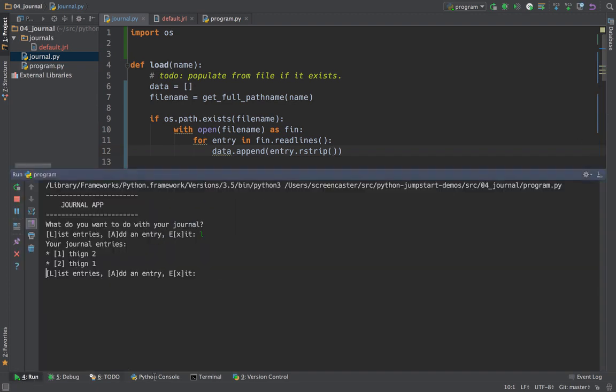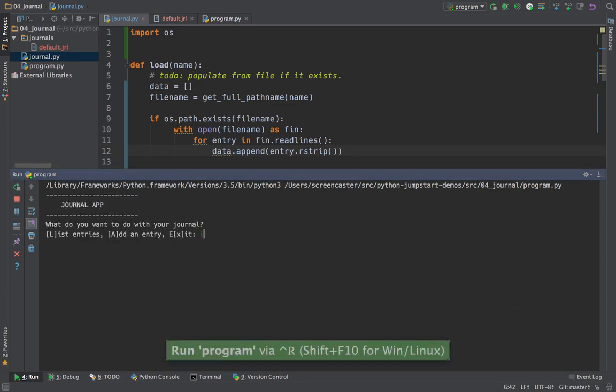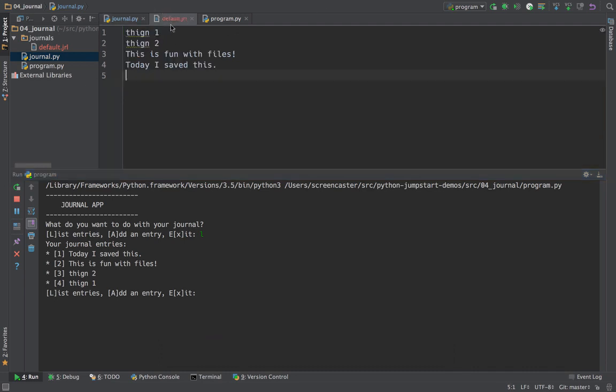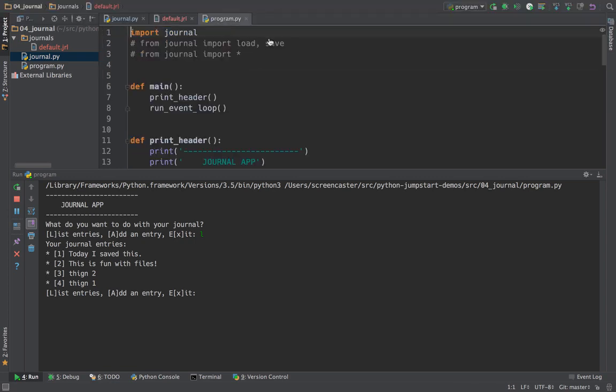So let's go and actually add a few more. We'll say add. This is fun with files. And add one more. Today I saved this. If we exit out, you'll see saving to this location. And if we rerun it and just do a list, boom, there are the things we wrote back in our file. You can see there's the chronological order we created, which is, of course, reverse of what we're showing it. Beautiful. Let's go back and just review what we did for load.